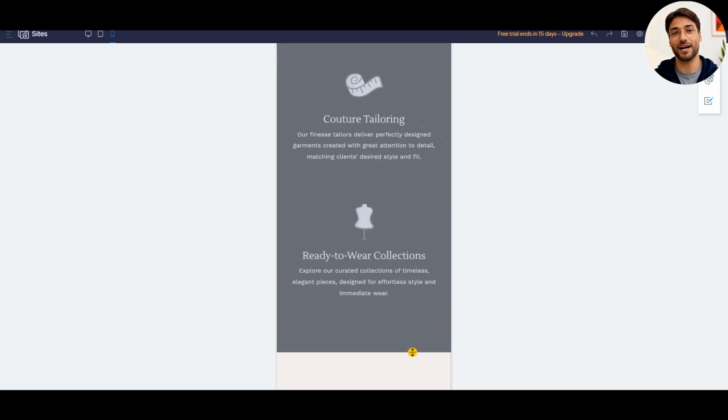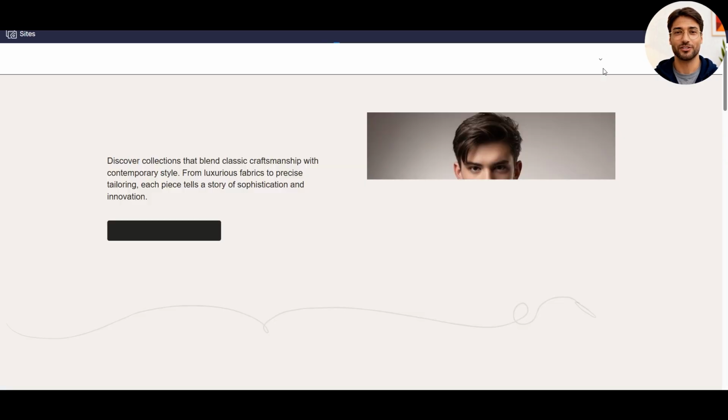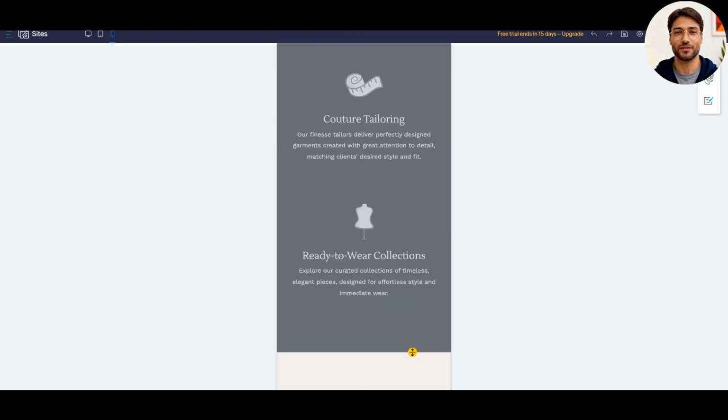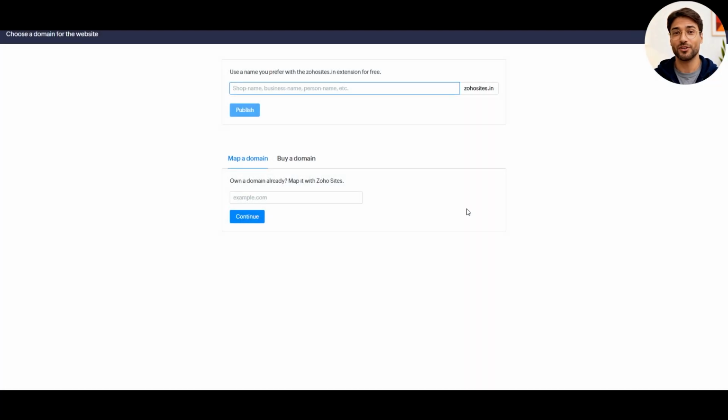And once you're done with it, how you can publish it. Before publishing, you can just go and click on save, and once you have clicked on save, this is the preview icon. If you click on this preview icon, it will show how your website is going to look over Google or any browser. And once you're happy with it, just go and click on publish on the top right side corner.